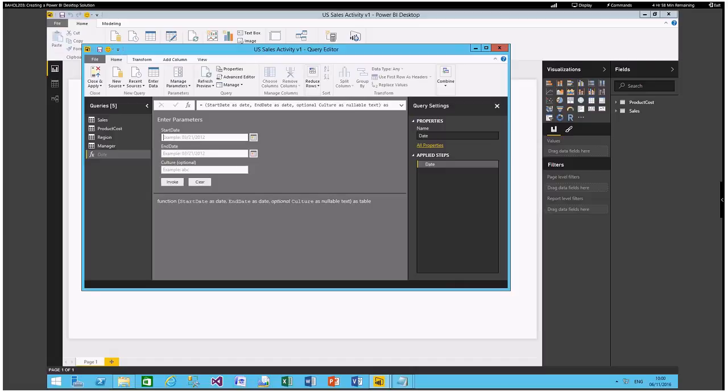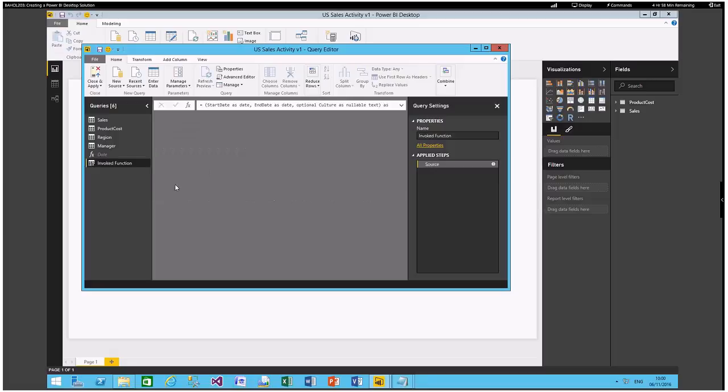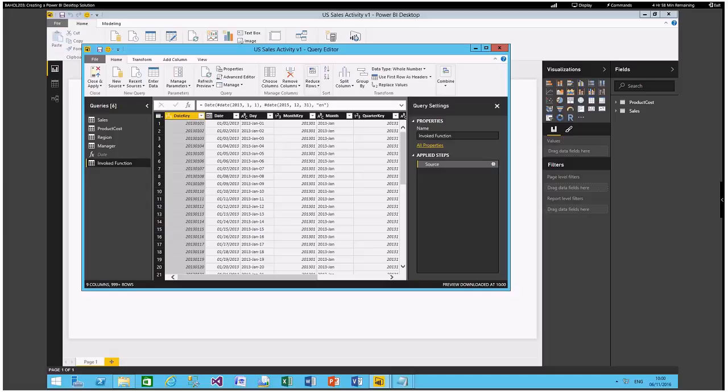I really want to generate dates between 01/01/2013 and 12/31/2015, and I'm going to have a culture which is English, so I'm going to put en, and just click invoke, and it created the dates I'm looking for. I'm going to give it a name, dates or something like that, and I have it right there. So now that I have all the data which I created, the sales, product cost, region, manager, and dates, I'm ready to create my data visualization.